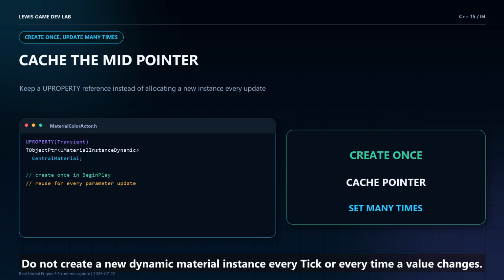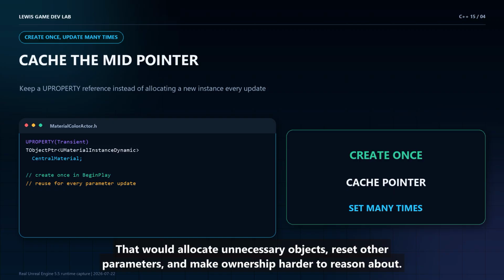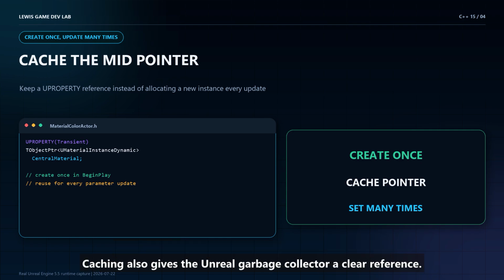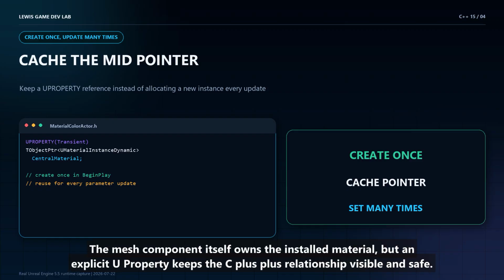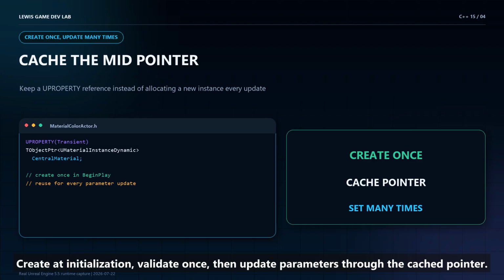Do not create a new dynamic material instance every tick or every time a value changes. That would allocate unnecessary objects, reset other parameters, and make ownership harder to reason about. Caching also gives the Unreal garbage collector a clear reference. The mesh component itself owns the installed material, but an explicit UPROPERTY keeps the C++ relationship visible and safe. Create at initialization, validate once, then update parameters through the cached pointer.